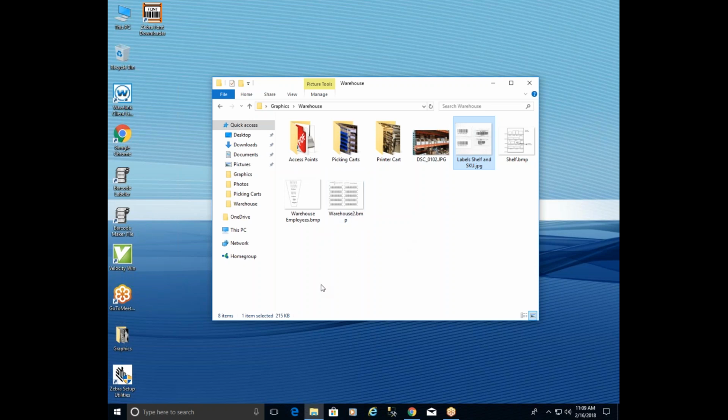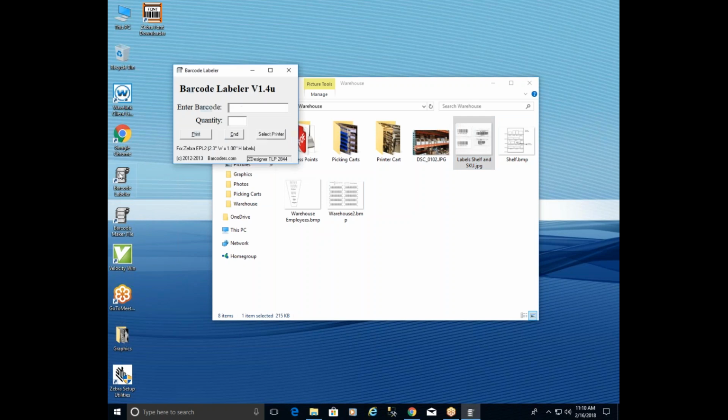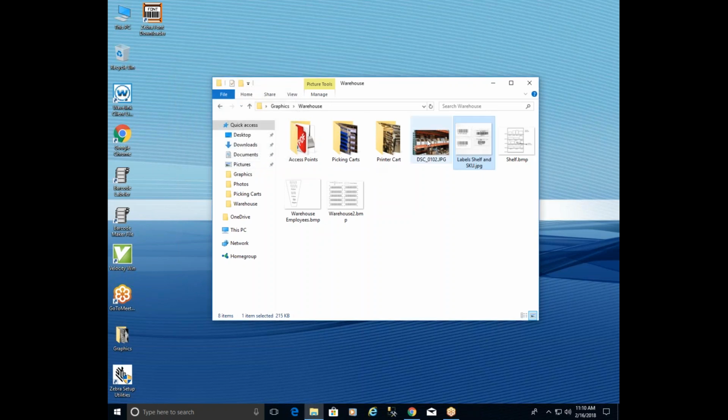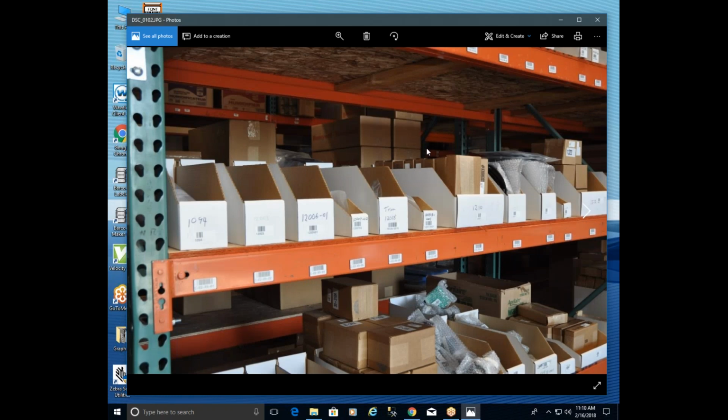What you're looking at, the desktop that you're looking at, is actually the desktop of an RF server. Over here on the left, we have a couple of barcode printing programs that we provide at no charge to our customers for printing barcode labels. It prints to a Zebra, ZPL, or an EPL printer, and allows you to print the barcodes for your locations if you don't have them already printed.